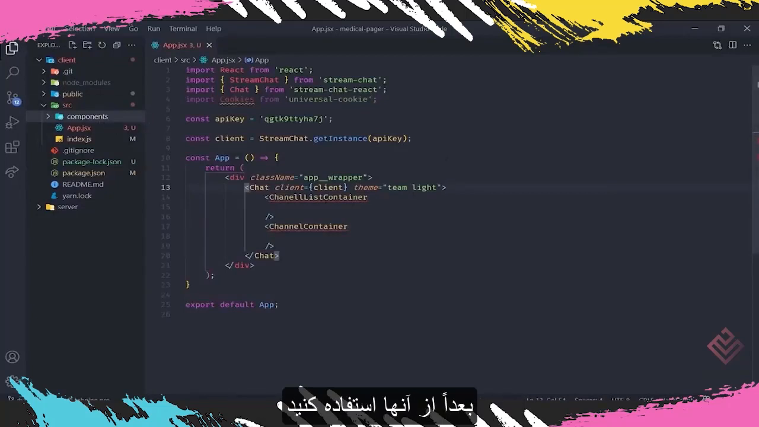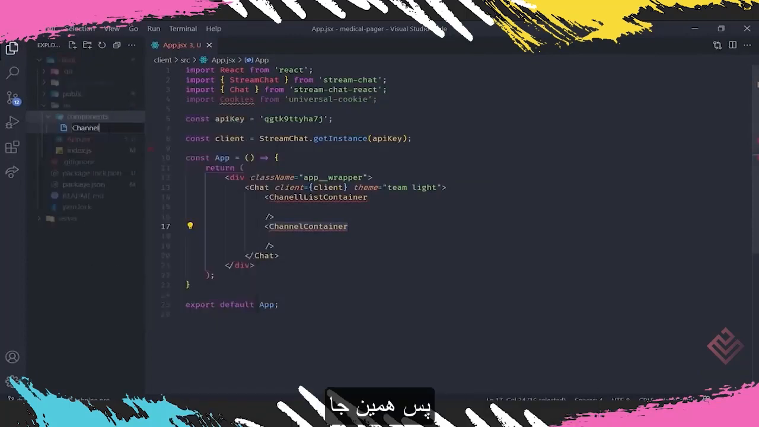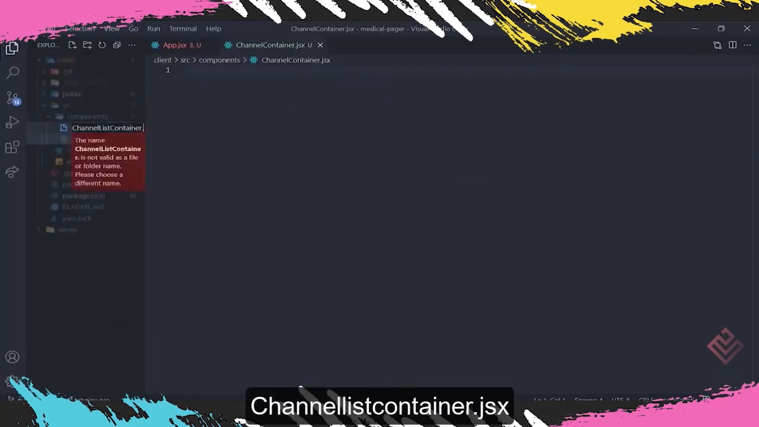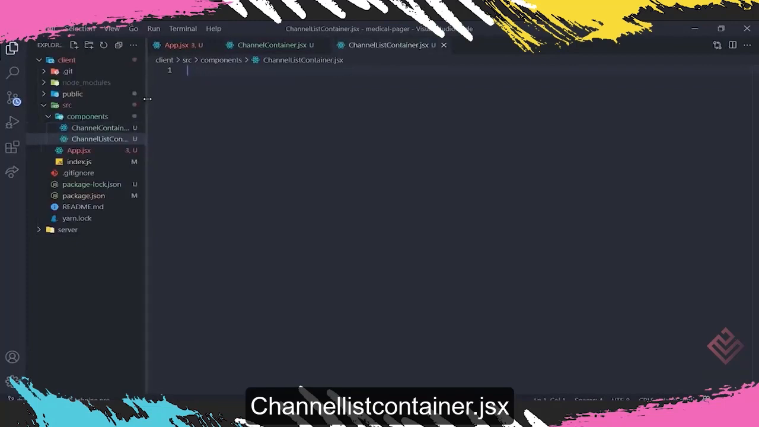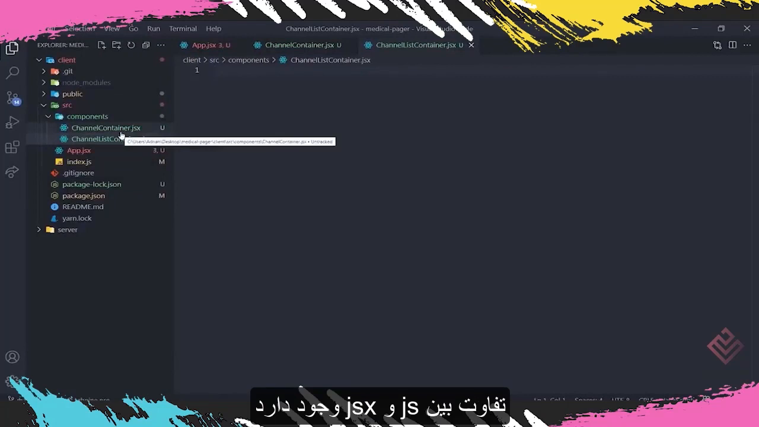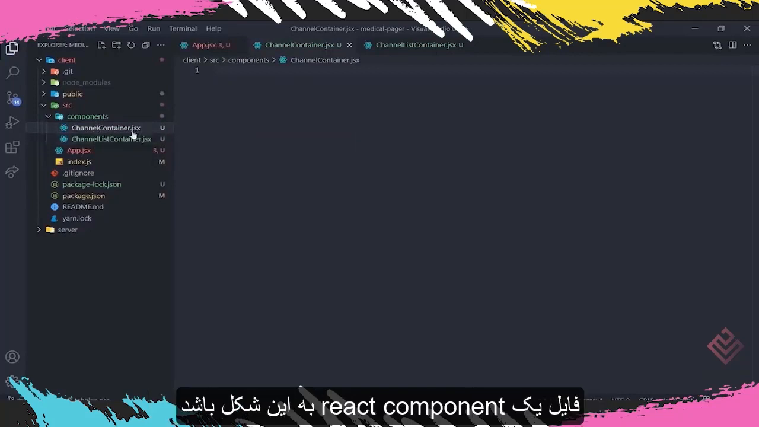So inside of the components folder, we can first create two components, the channel container and the channel list container. So right here, new file, ChannelContainer.jsx, and also ChannelListContainer.jsx. And you guys often ask me, what is the difference between JS and JSX? There is none. I just prefer to use JSX for whenever a file is a React component. That way it's easier to differentiate them.